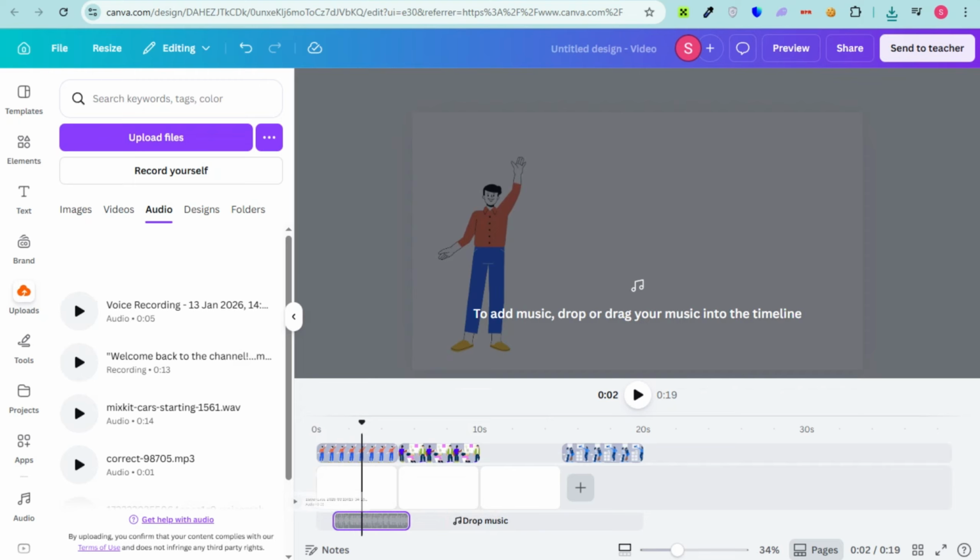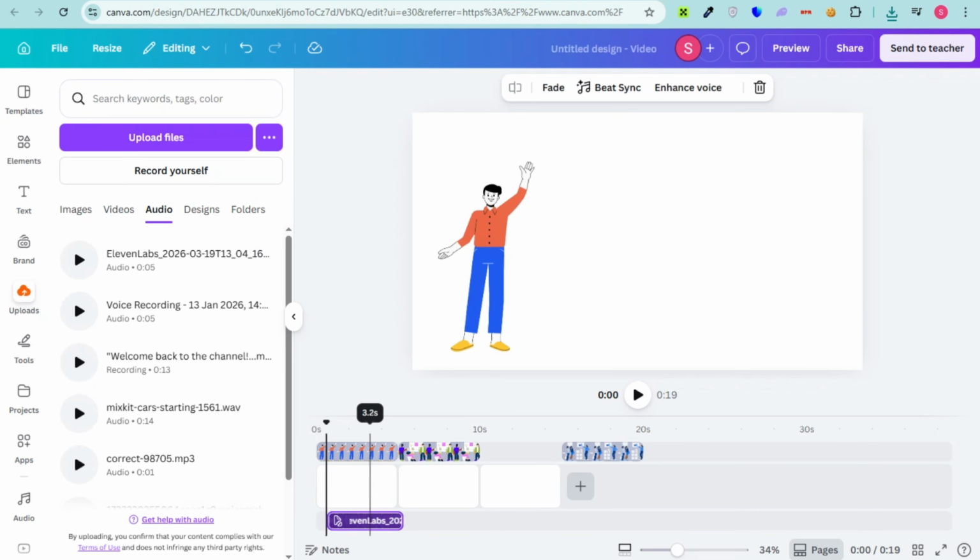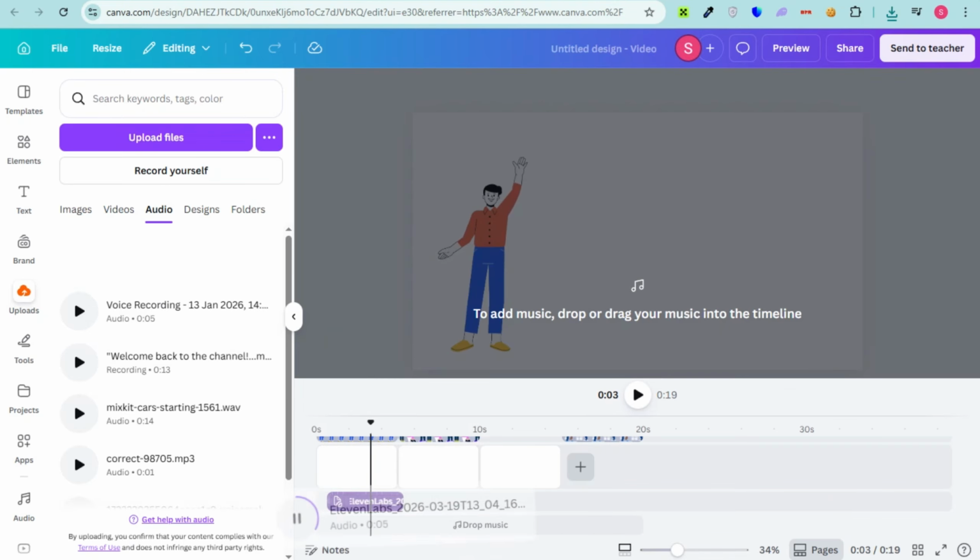and then drag it below. Just do it for the rest of the audio. Feel free to edit again. You can edit your graphics, your elements here. And for the audio, if you're not satisfied, you can go back to 11 Labs and change your audio. So that's it. Now you can add more elements.